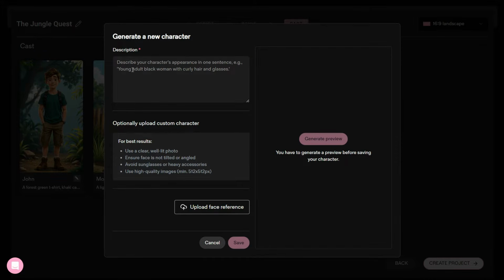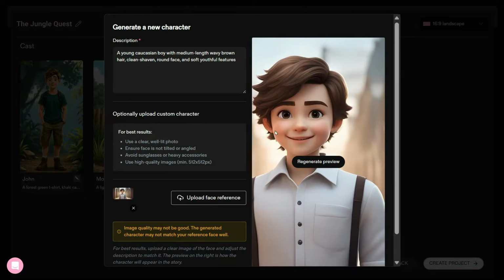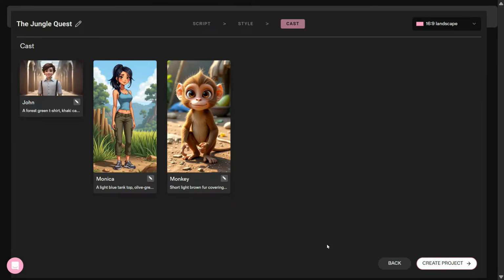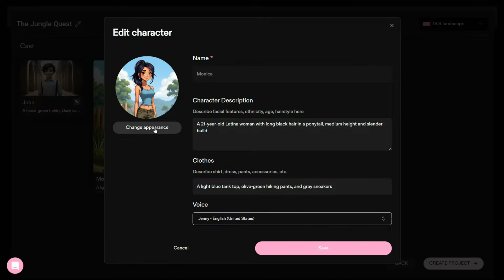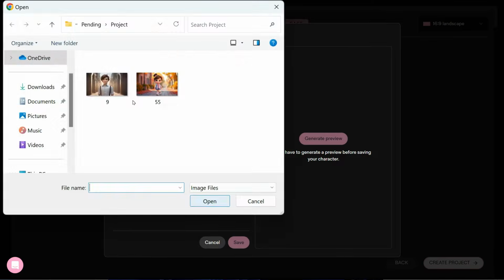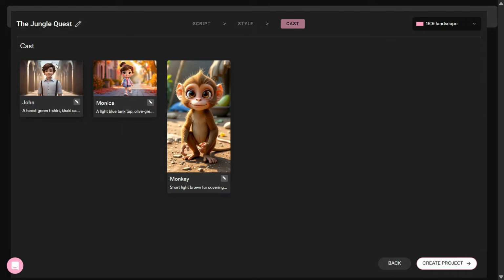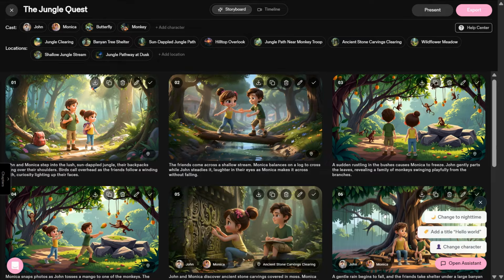In the description box, you can describe the character you want to generate, and by clicking on the Upload Face Reference button, you can use the image you have as a face reference. Click on the Save button, and your character will be edited and displayed in front of you. Now I will edit the second character using the same procedure. You can see that we have customized both our characters. Once you are satisfied with your cast, click on the Create Project button to proceed to the next step.